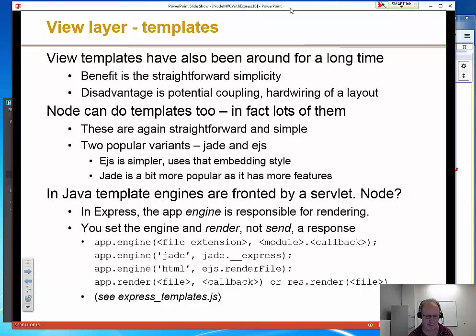Even though they've been around for a long time, Node can do templates too. In fact, there's lots of them out there. Again, you can npm install any number of these. However, there are two variations that are quite popular. One's called Jade, one's called EJS. EJS is a little bit simpler in terms of its syntax, but Jade's a little more popular and has a few more features. I don't care; the goal of this class is not to become an expert in either one of these technologies. I'll make you use them, but I want to make sure you're aware of view templating technology in any technology platform.